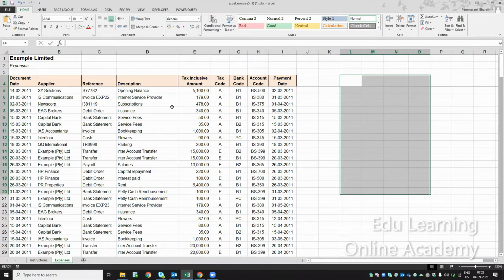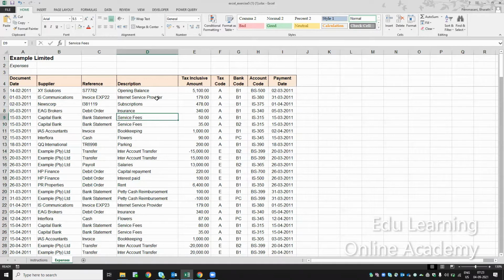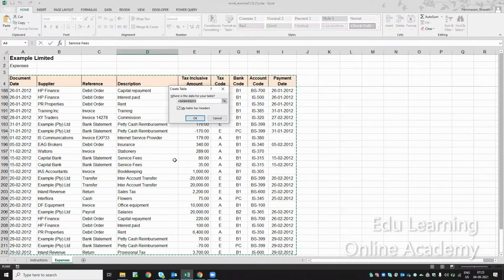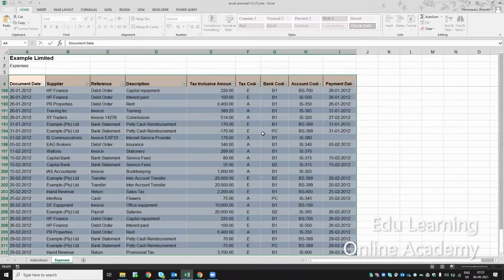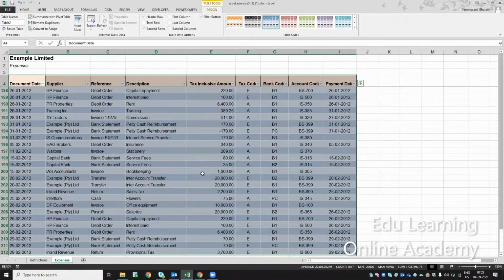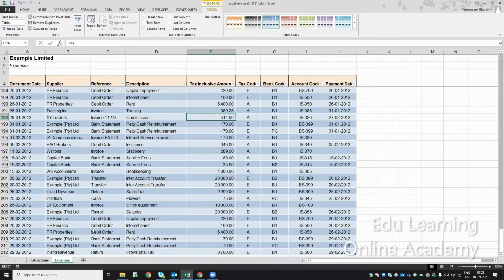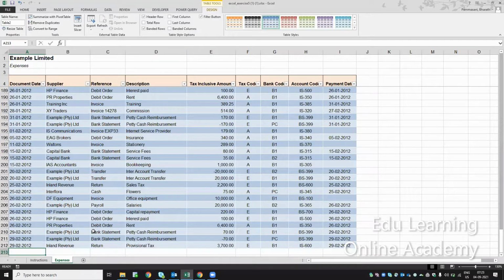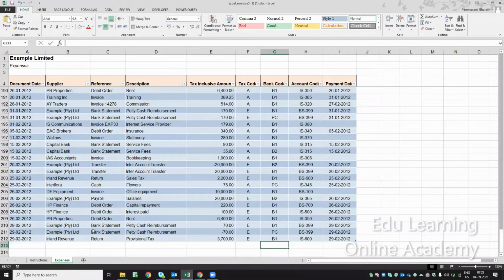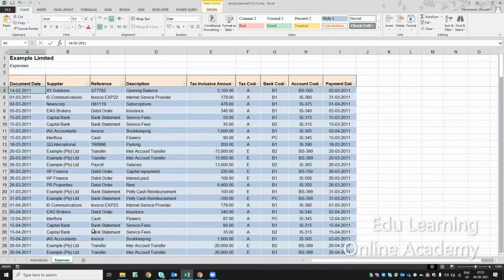So they're asking us to convert this range into a table. We have to press Control T. So Control T. Now I converted this range into a table. Whenever new data is added at the bottom, it will automatically be considered part of the table. Okay, team, you're clear with the second point also, right?